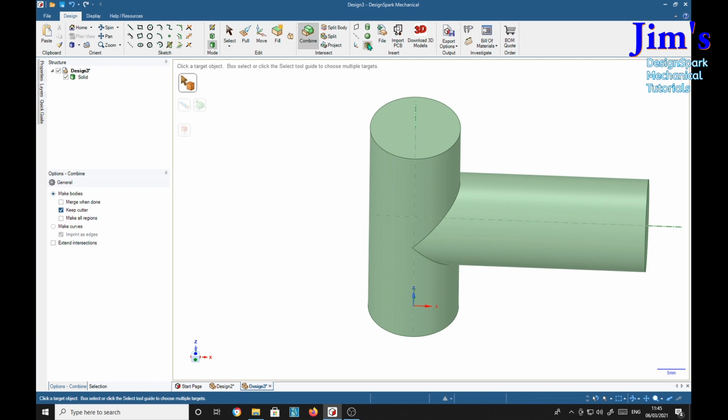Then we select the shell. Okay. Stick with 1 millimeter here. We can make it whatever you like. And click. And it's hollowed that out. Have a look at it.